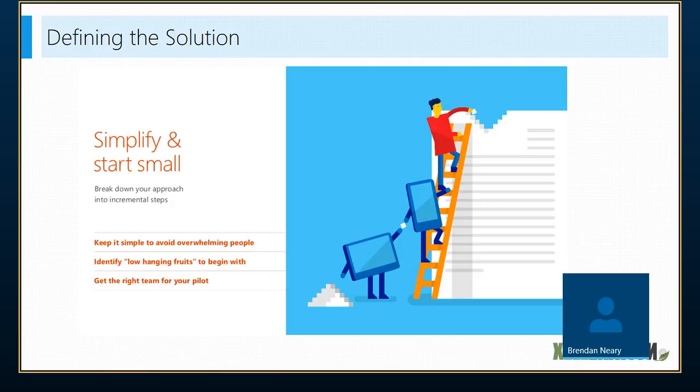it'll take forever to actually build that solution. And by the time you actually roll something out, your end users will have moved well past those problems, and in some cases may have found solutions on their own to get around those problems. So you want to try to find that low-hanging fruit to begin with, so you can get the team identified and roll that pilot out and get them moving forward.